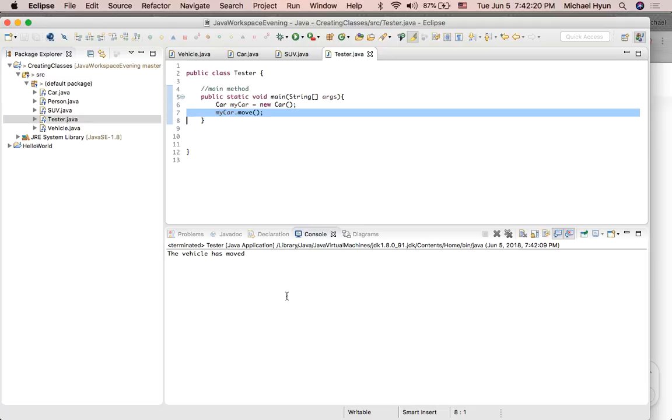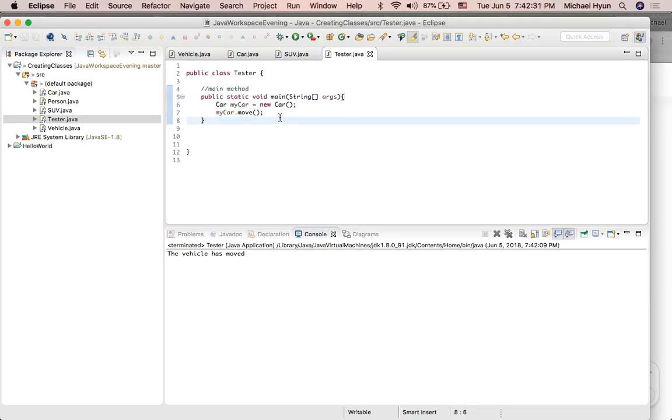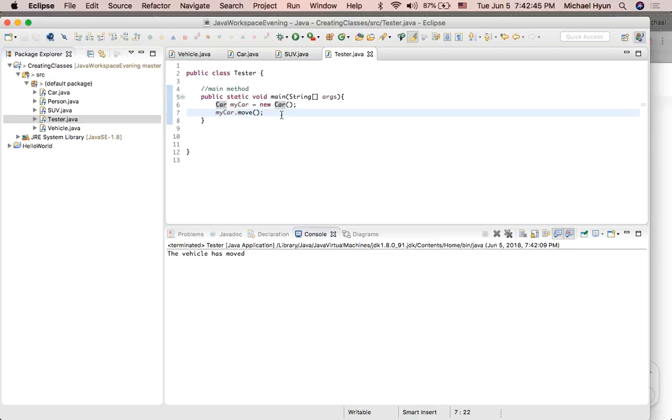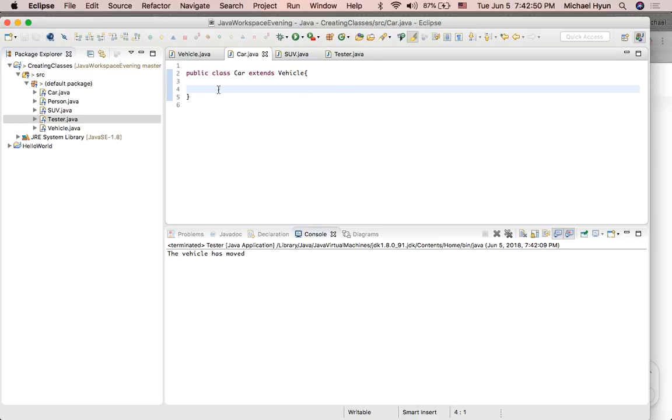So that was the first example of creating an object and calling that object's function. We haven't really mentioned what a function is or how it applies, but the main idea here is that we're implementing inheritance. Nowhere in this car class is there a move method. It inherited it from its parent, vehicle.